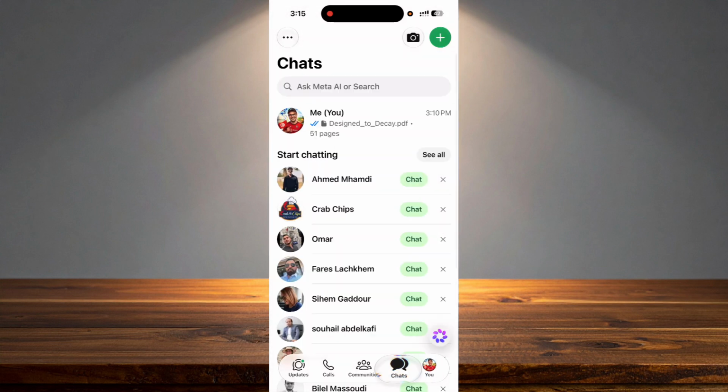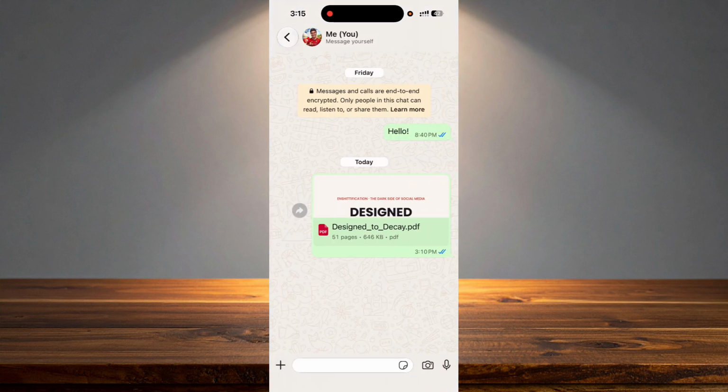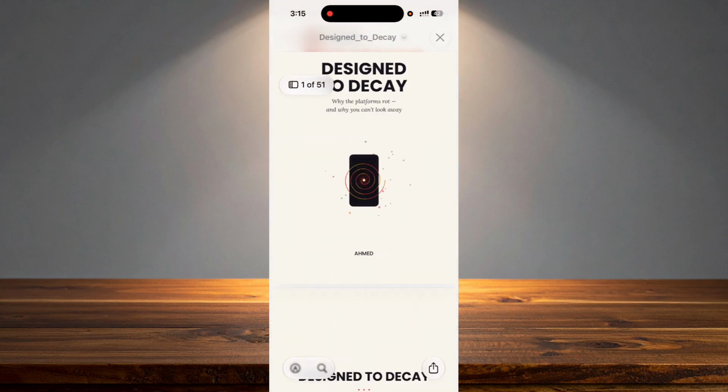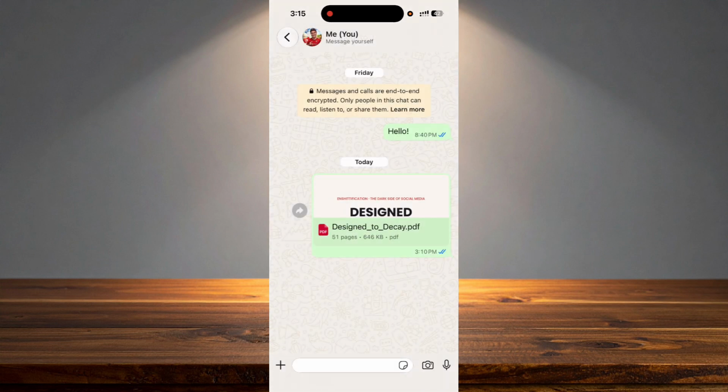And after that, the second thing that you should try is to send or to forward that document to one of your friends and tell him to send it to you again. Sometimes this solution may fix things like this.